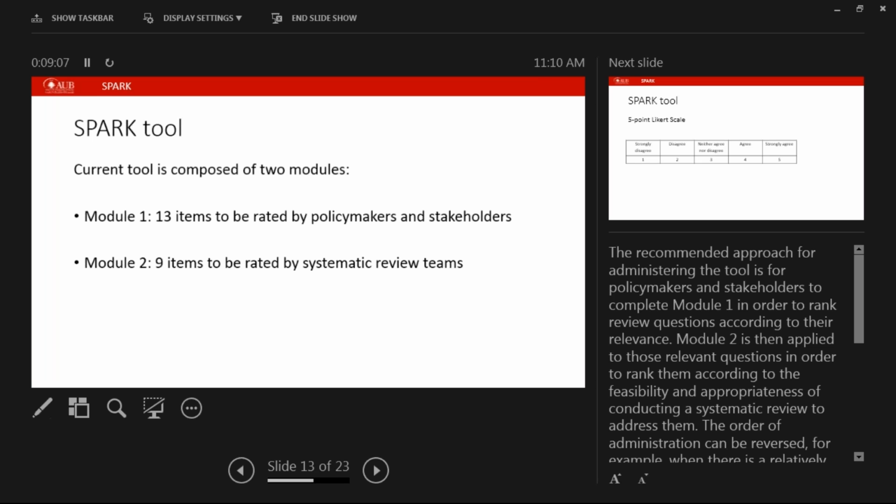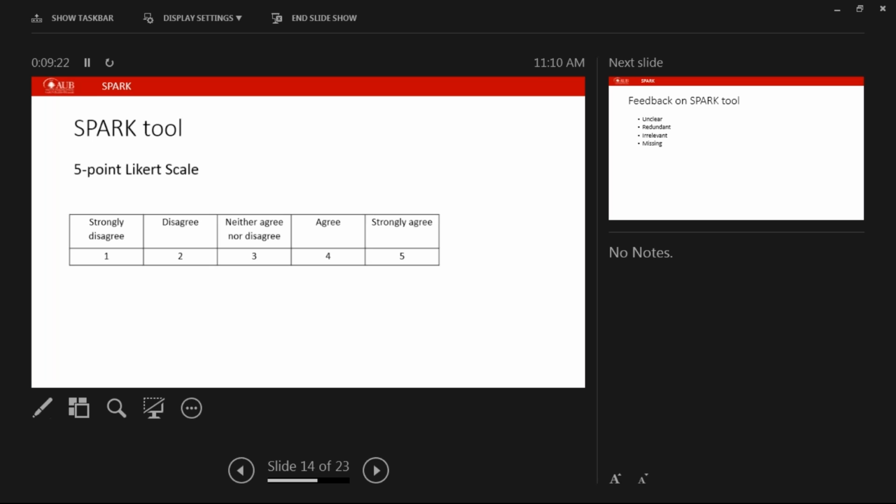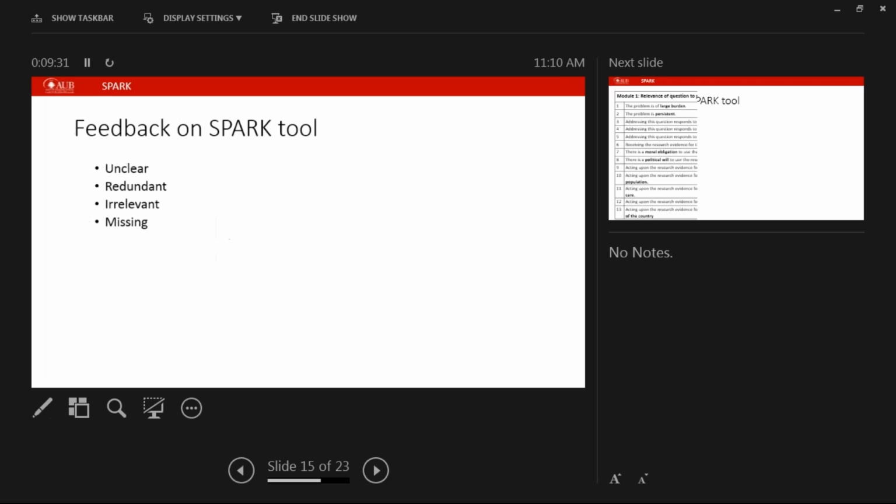So I just want to mention that this tool is freely available for use and pilot testing by any one of you, and this is the first version, and we might end up having another version. The final point is that each item in the tool, we rate it using a 5-point Likert scale that ranges from strongly disagree to strongly agree.